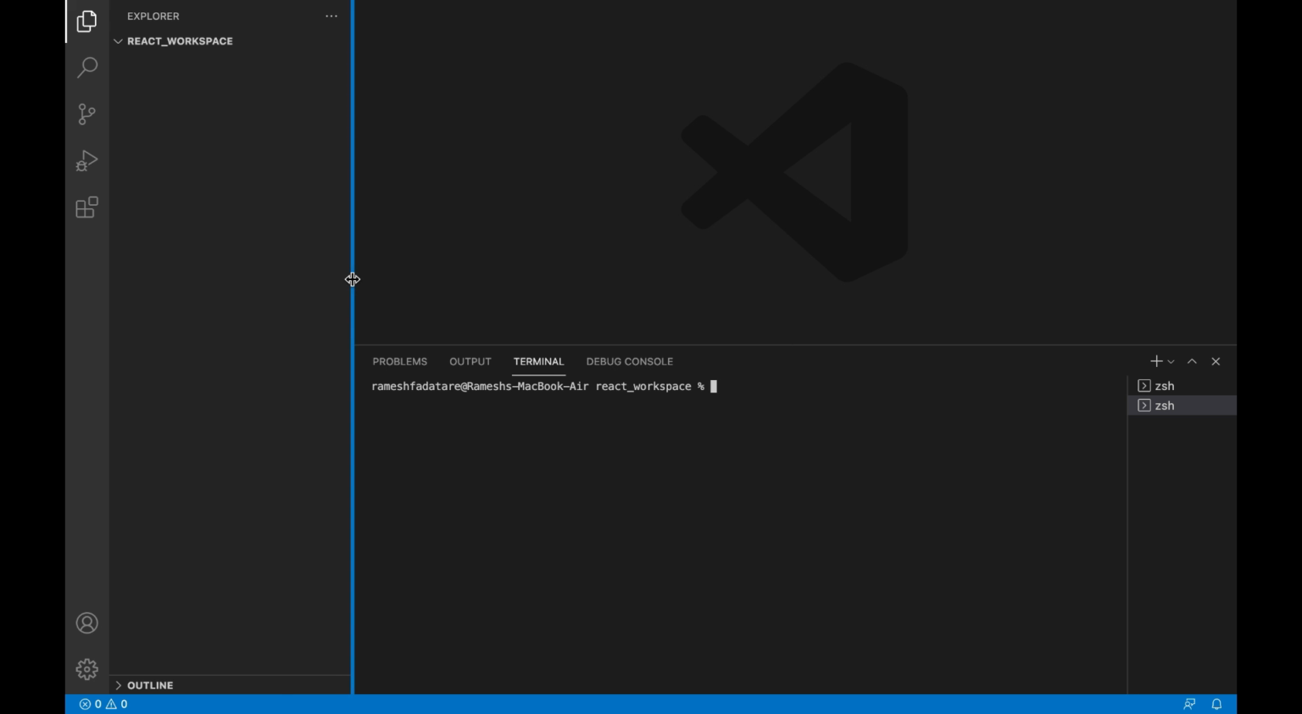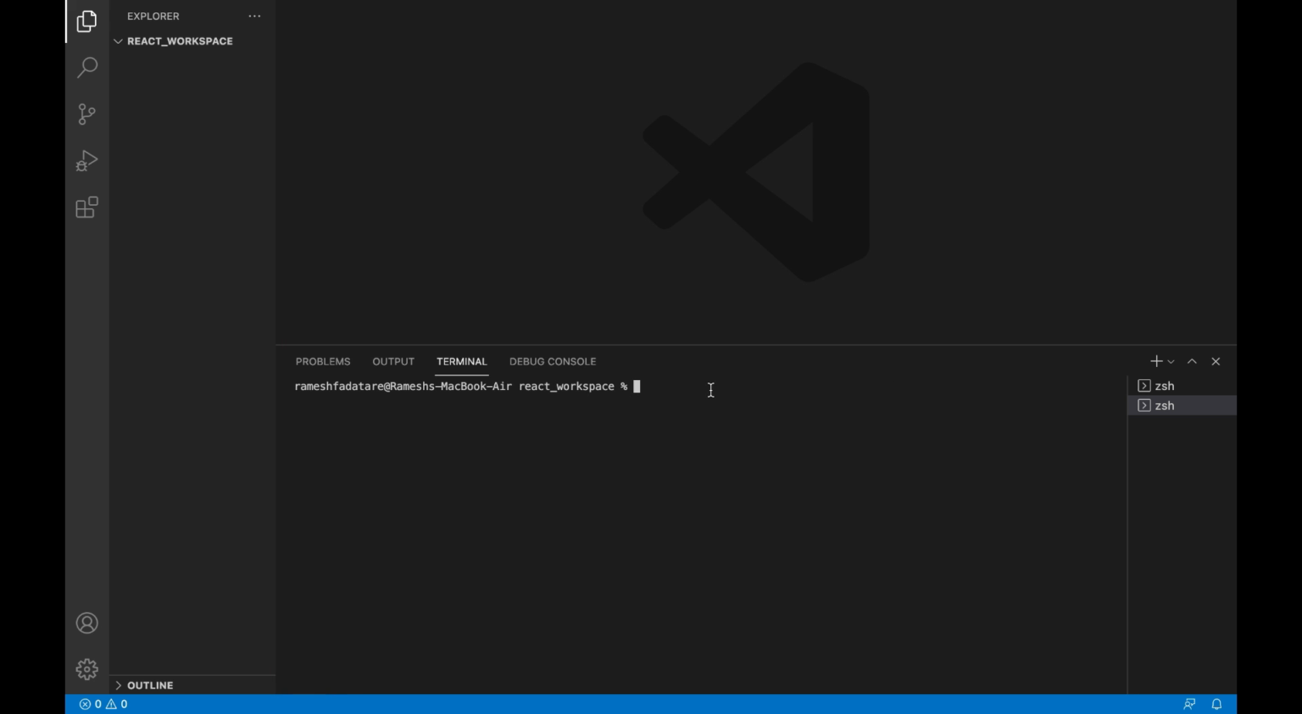Alright, so before creating a React application, make sure that you have installed Node and npm. In order to check the Node version, just type the command node -v. Okay, so look here, the Node version is 14.16.3. And similarly, you can check the npm version with npm -v. Alright, so once you have installed Node and npm, then you are good to create a React application.